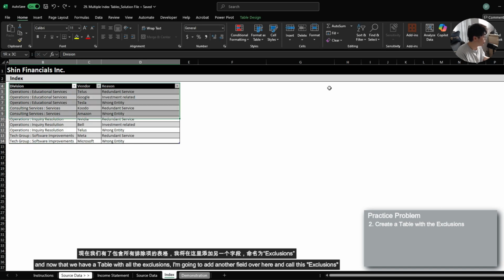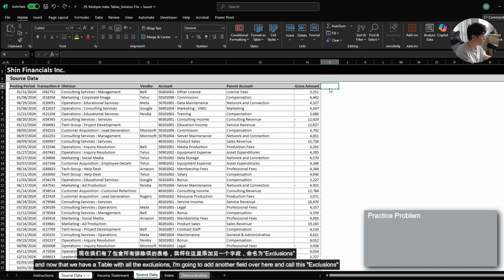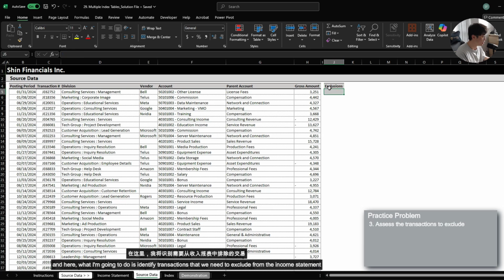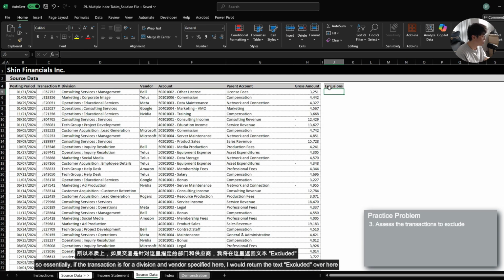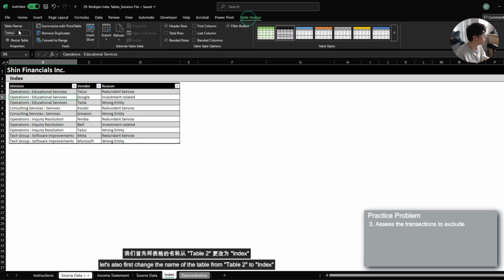And now that we have a table with all the exclusions, I'm going to add another field over here, and I'm going to call this exclusions. And here what I'm going to do is identify transactions that we need to exclude from the income statement. So essentially, if the transaction is for a division and vendor specified here, I would return the text exclude over here. Let's also first change the name of the table from table2 to index.